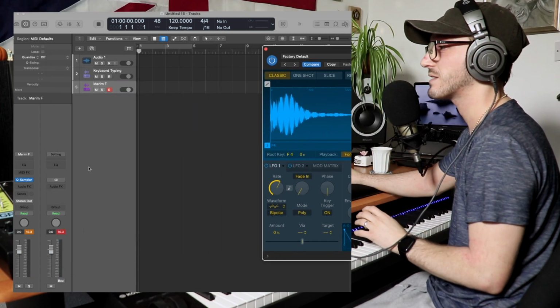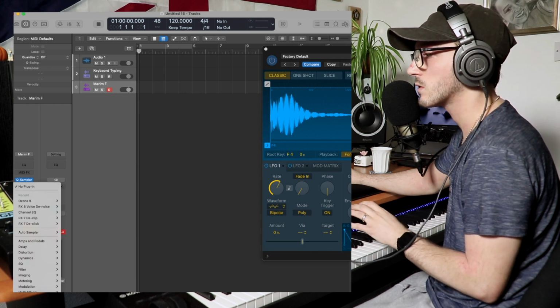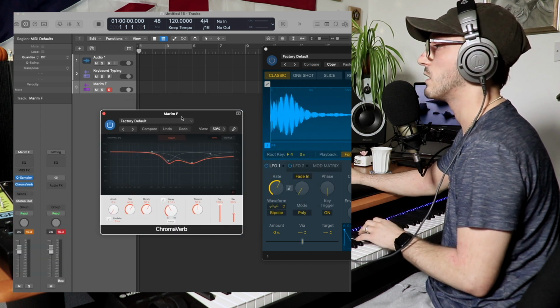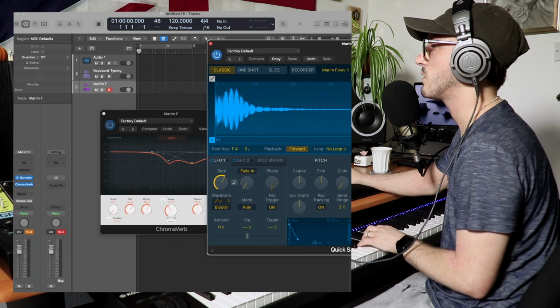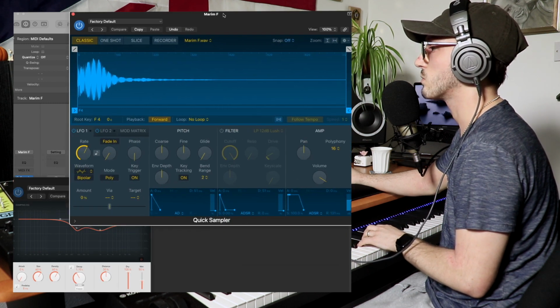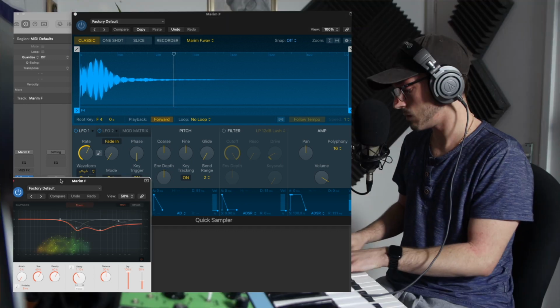And if I'm honest, let's just add a reverb and see what we can do with that. Let's use a free reverb. Go with Chromeverb, why not? And there's a factory default. We got our sample right there. Let's try and squeeze this all into one screen. And let's just see how it sounds now.